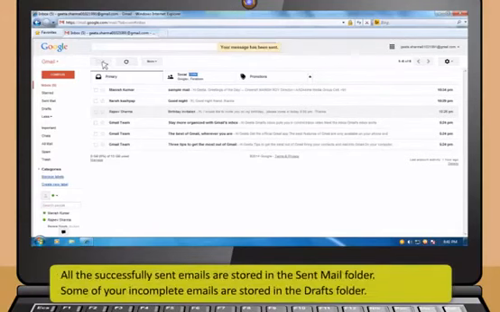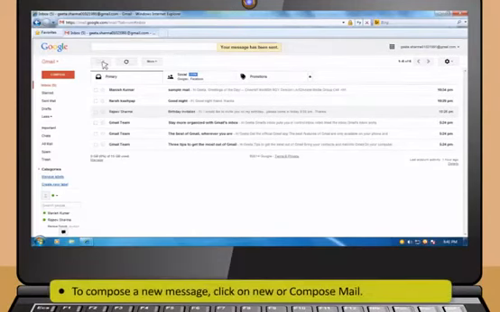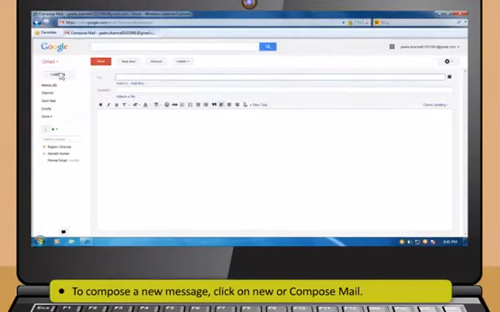All the successfully sent emails are stored in the Sent Mail folder. Some of your incomplete emails are stored in the Drafts folder. You can complete these drafts anytime and send it. To compose a new message, first click on New or Compose Mail.